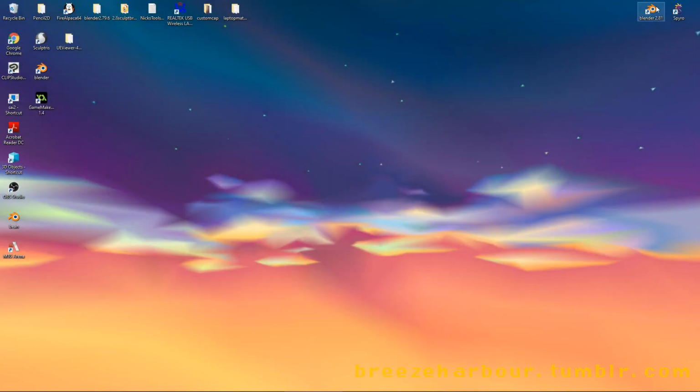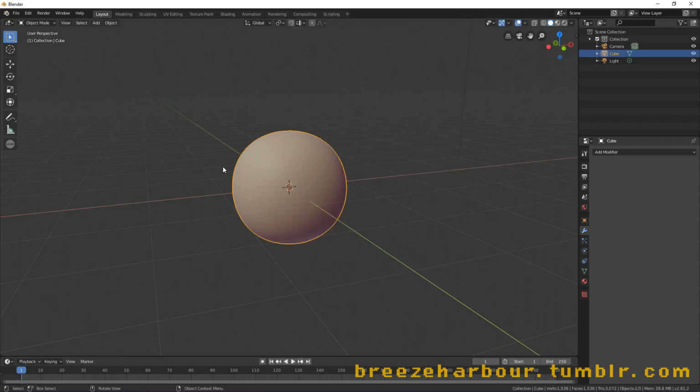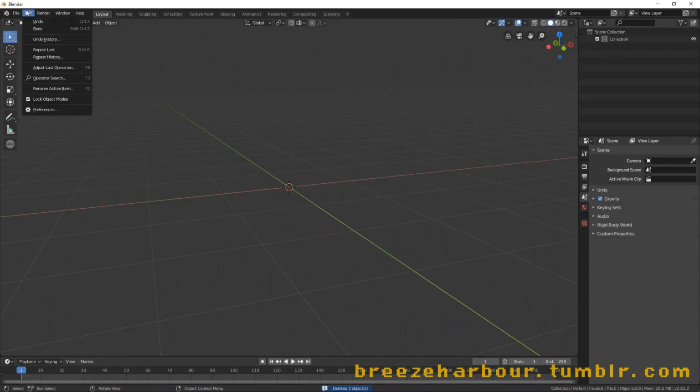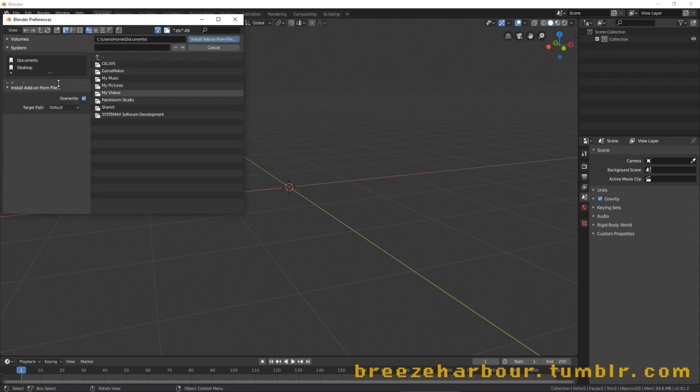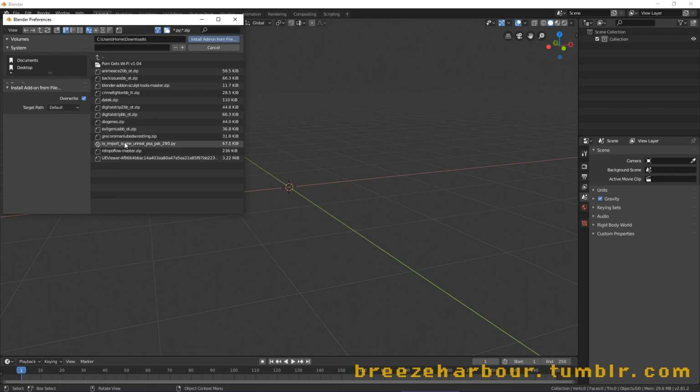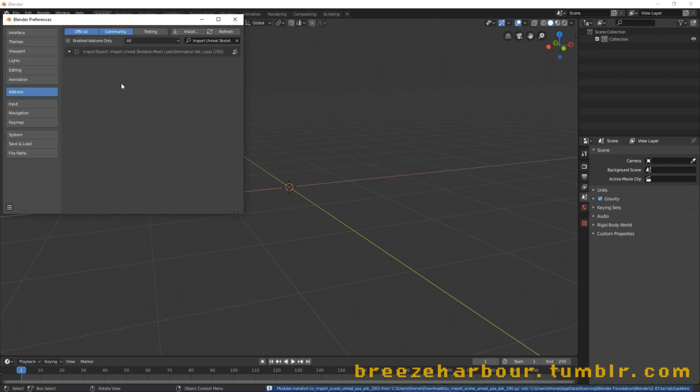Okay. And I need to get that set up in Blender. So I'm going to open Blender, head to Edit, Preferences, Add-ons, Install. Now I'm going to go to my Downloads and install that PY file as an add-on. Okay, and you'll see it here. You just tick the box to enable it.